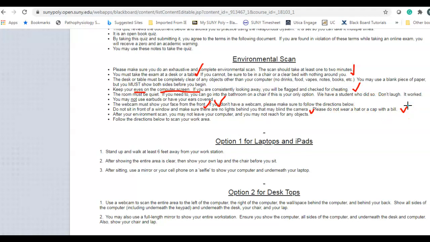After your scan, you cannot leave your computer. You may not reach for objects. You know, we're afraid that you're going to reach for something that'll give you the answers to the test. Best yet, move your phone away where we can see that it's far away and you can't reach it. Okay. And then follow these directions to scan this area. We are watching every video. Please make sure you're doing a complete scan showing us that you're not cheating.